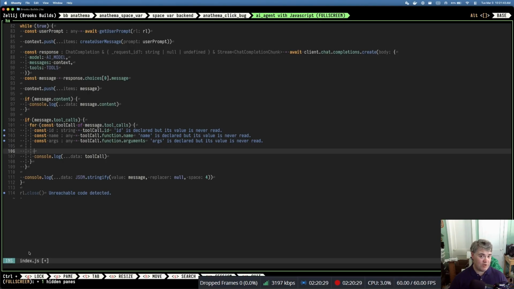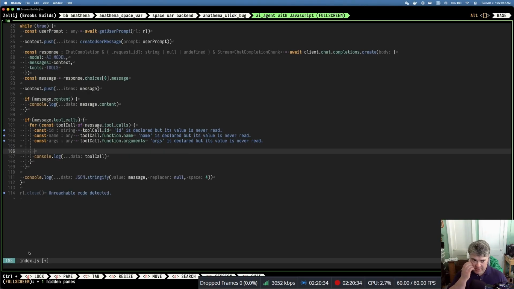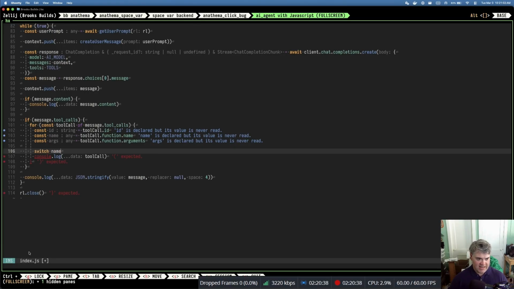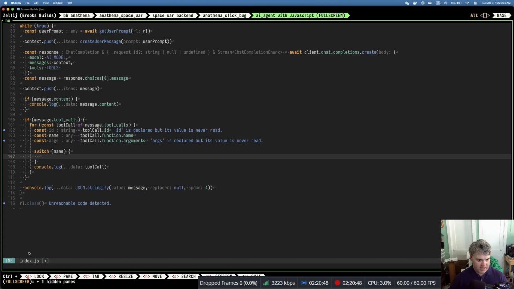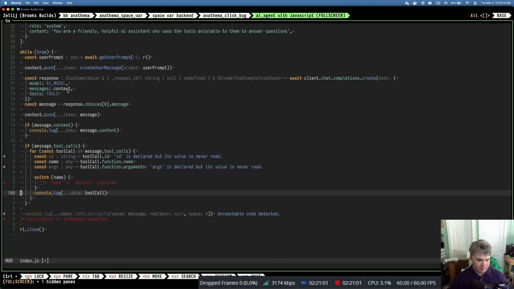All right, so let's do a really simple switch statement for this. So we're going to switch name. Is it switch name like this? Switch name. And then if I remember correctly, we are going to have all the cases. So in this case, we have the function name here, which is random number.